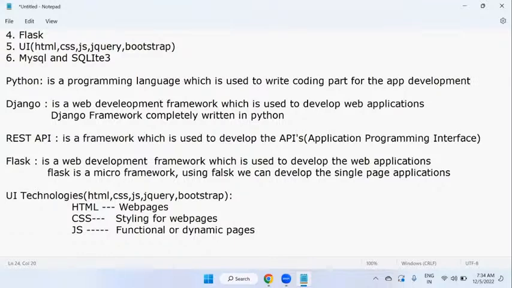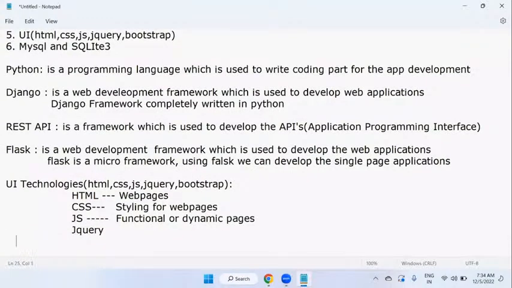And coming to jQuery and Bootstrap, these are advanced UI technologies. They are designed and developed by using HTML, CSS, JavaScript only. Both are advanced UI technologies. jQuery is a JavaScript library. It's an extension of JavaScript. What is jQuery actually? A JavaScript library.